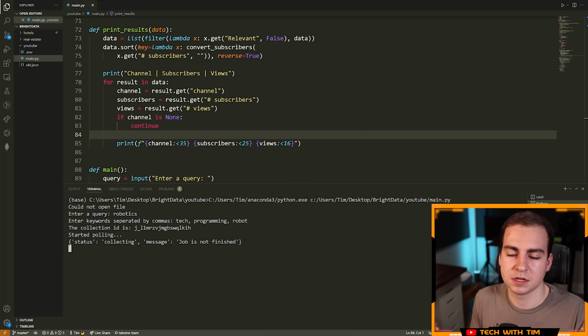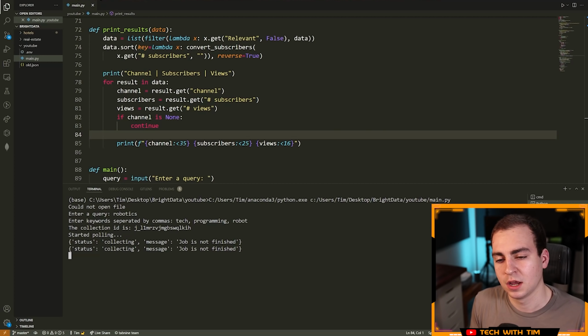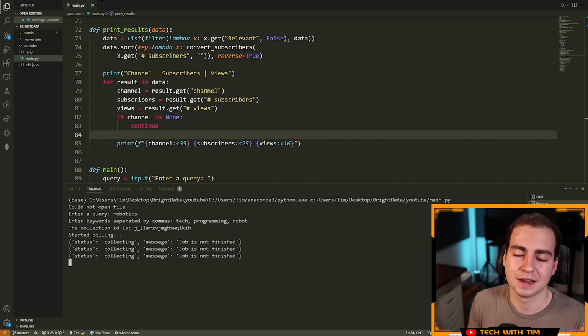And then what happens here is it constantly pulls the data collector endpoint to see if the data is ready to be retrieved. Once it is, it then displays all of the data and downloads it. Now, this does take a minute because you have to go through and search every single channel, go to the about page. So I'm not going to wait for this to finish, but you get the point. That was project number 3.